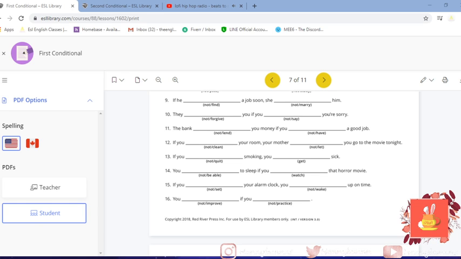14. You won't be able to sleep if you watch that horror movie. Oh, I don't know why I said if, sorry. You won't be able to sleep if you watch that horror movie. Number 15. If you don't set your alarm clock, you won't wake up on time. And 16. You won't improve if you don't practice.